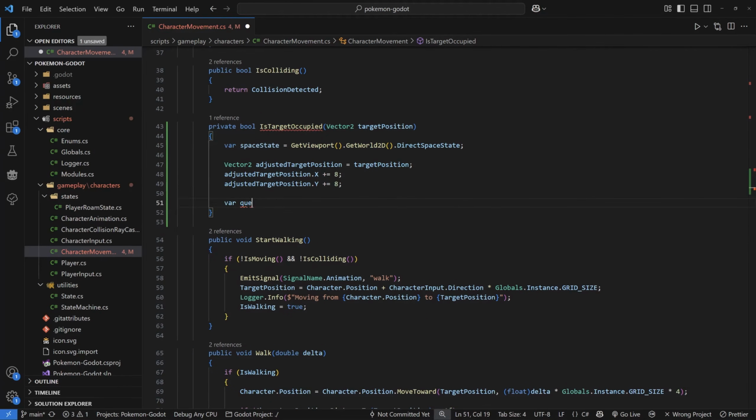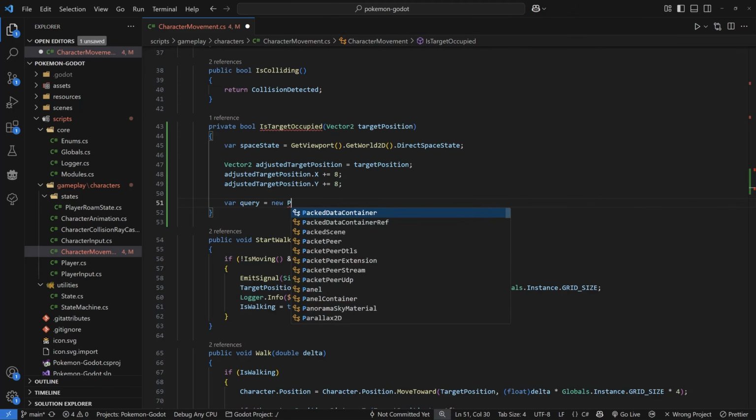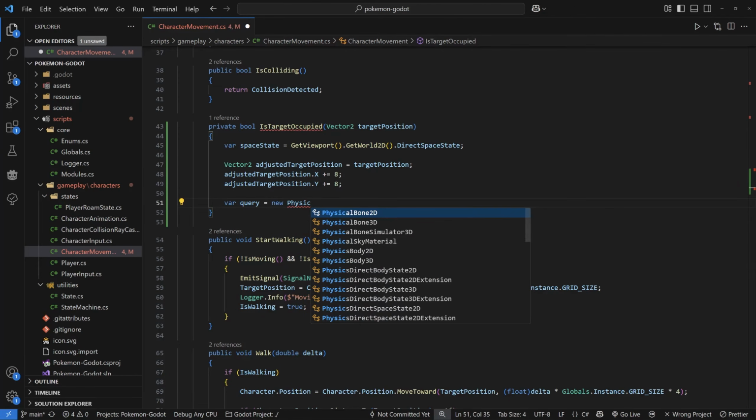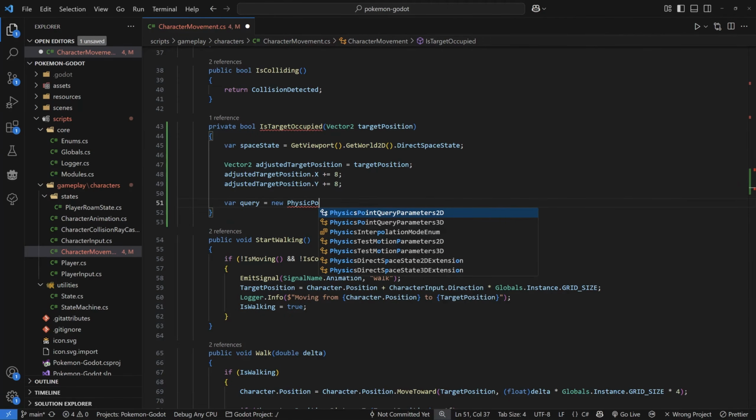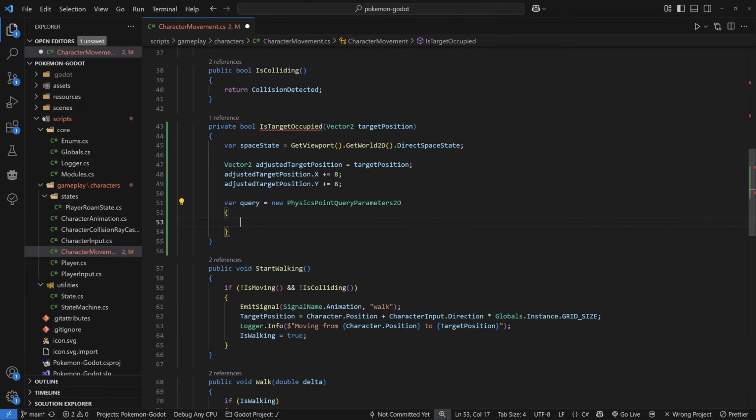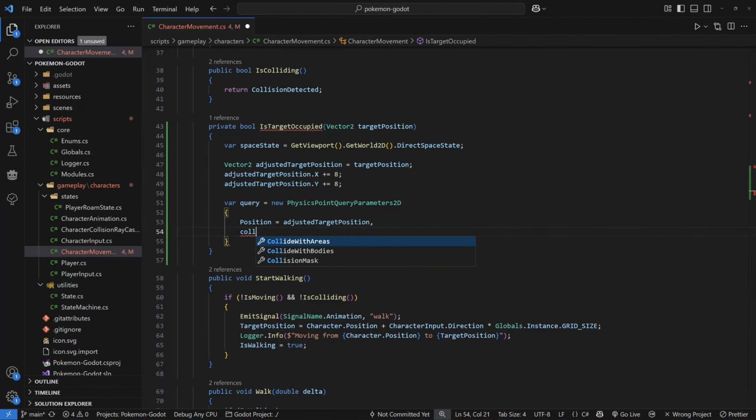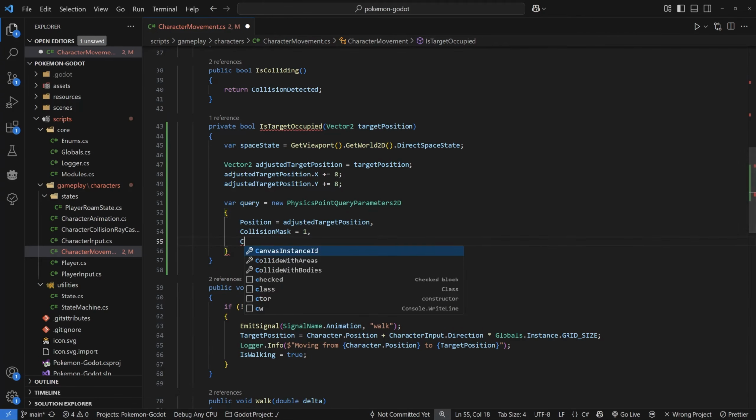Next, we're going to create a query. It's going to be a PhysicsPointQueryParameters2D. What this means is we're going to pass in some information about a 2D area we want to get some physics information about, aka our collisions, and we're going to run a function using this query. So inside of it, you're going to pass in the position, which is going to be our adjusted target position. The collision mask is the layer you want to interact with. In our case is 1.